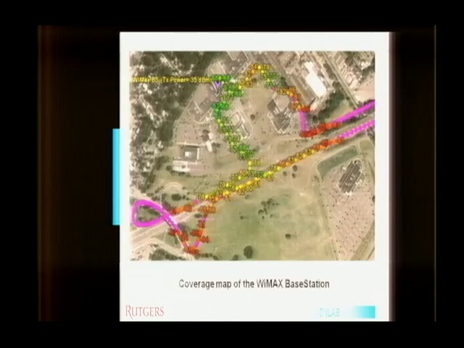One of the first tests that we wanted to do was to get a general feel of the coverage of the WiMAX base station. So we did a very simple test where we mounted a WiMAX mobile client into a car along with a GPS device and did a simple drive around WINLAB. So these are the RSSI values that are plotted.